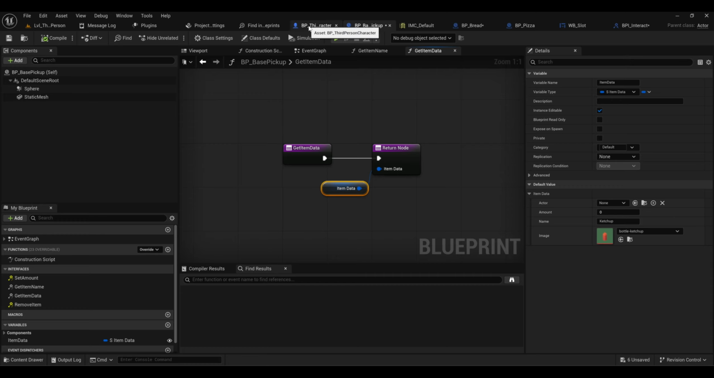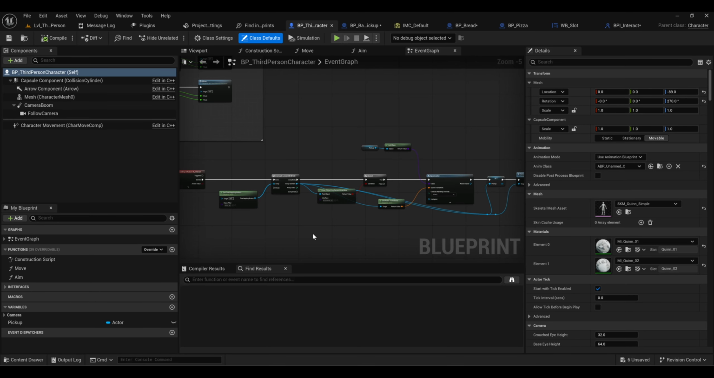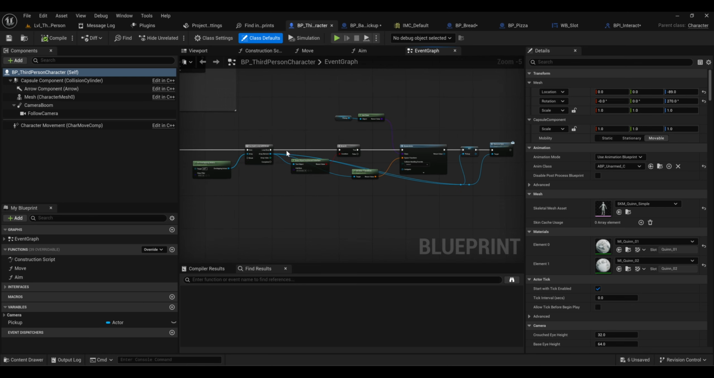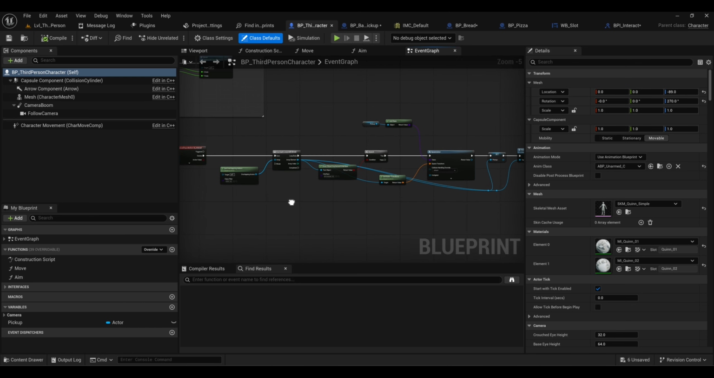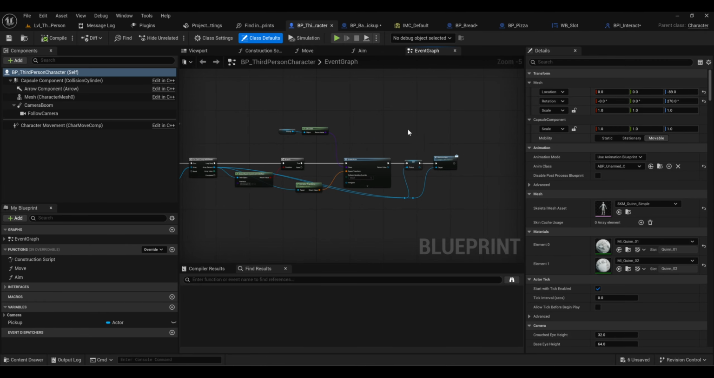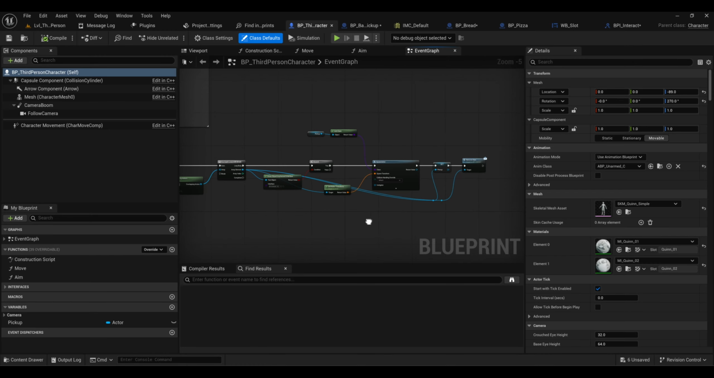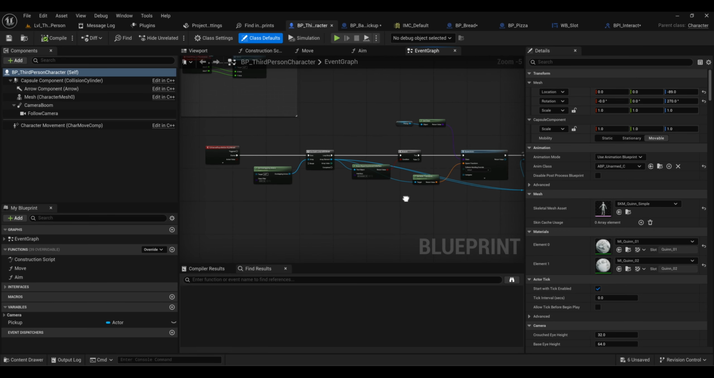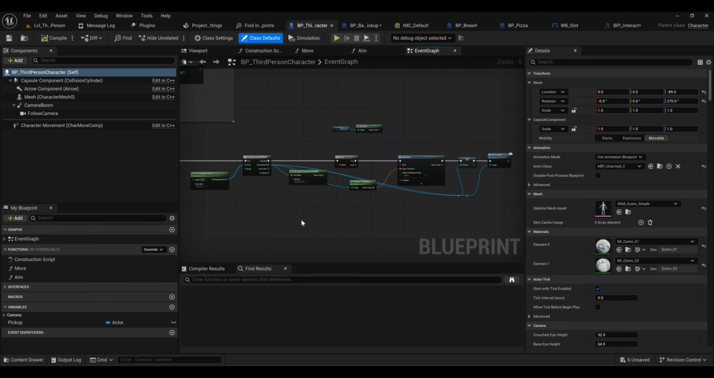So if we click on our BP third person character, we had our old logic when we interacted. What we're going to do is clear this out a little bit and re-implement it in a slightly different way, because we don't want to spawn the actor or do anything like that when we interact with it. We want to actually just have it so we pick up our actor, and then this spawn actor will be used later on when we put it back down.